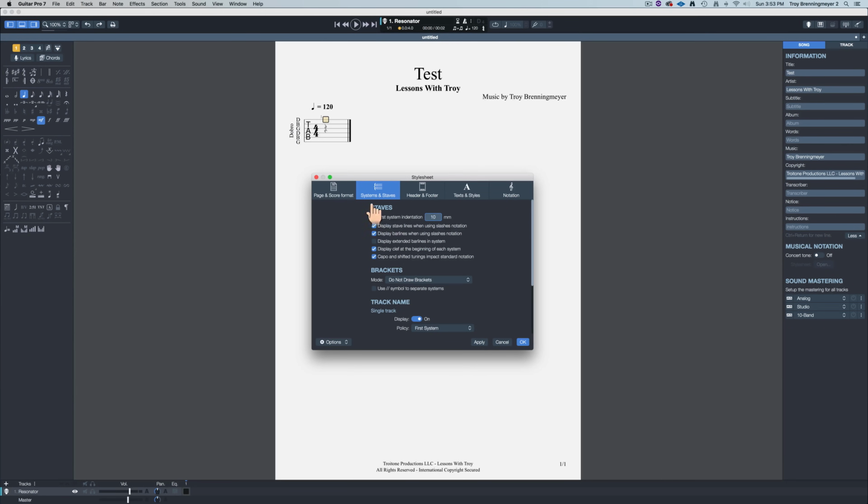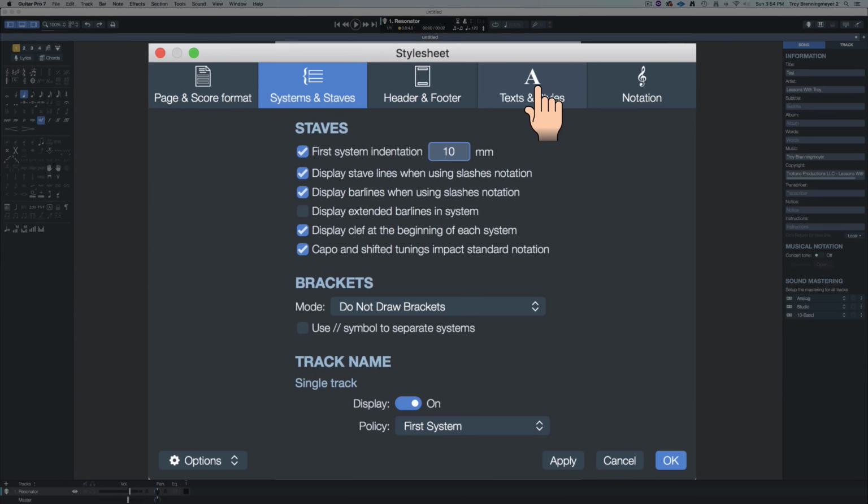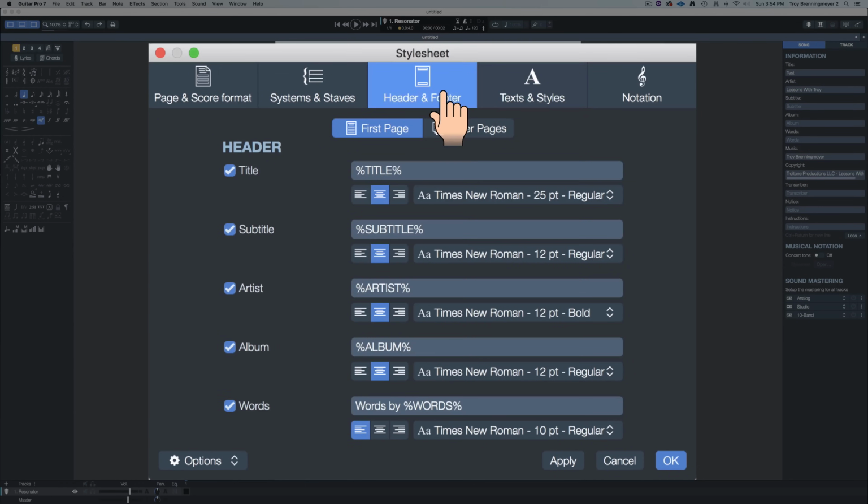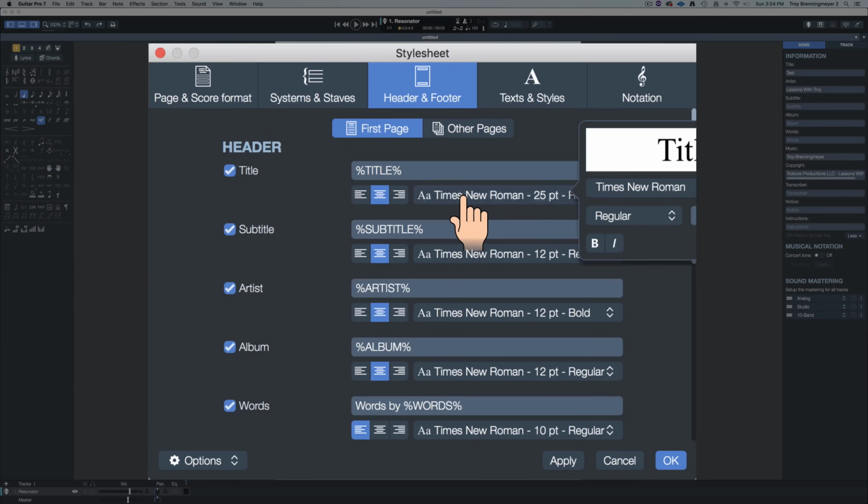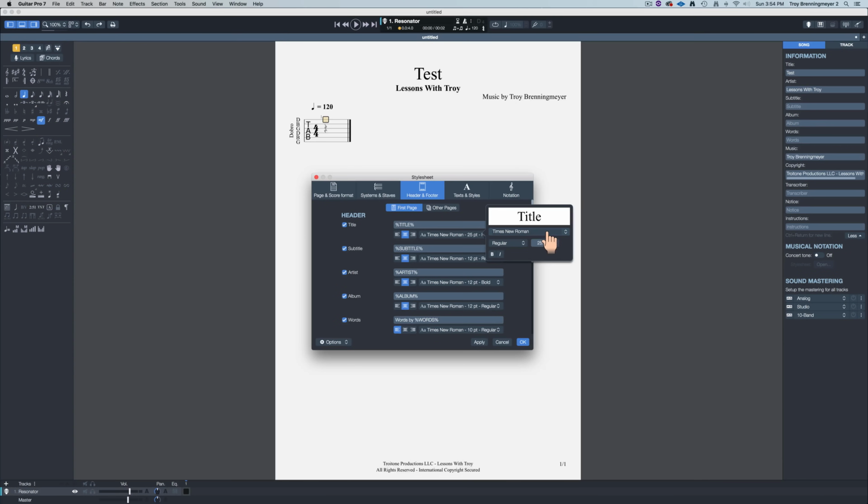That gives us some more room, and then our next staves will be a little bit closer to the left, giving us some more room down lower. Now, I don't necessarily like this font, Times New Roman, for my title. So what I do is go to headers and footers. There we go. For the title, don't change anything in between the percentage signs. That way, when you adjust it over here on the right, it'll adjust the title for you. So we want to choose a different font. Right now it's Times New Roman.